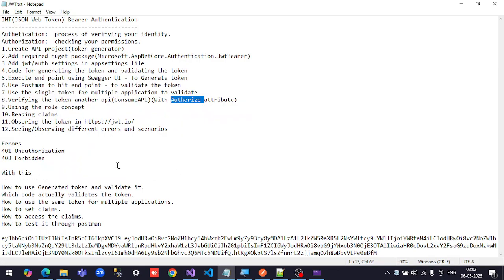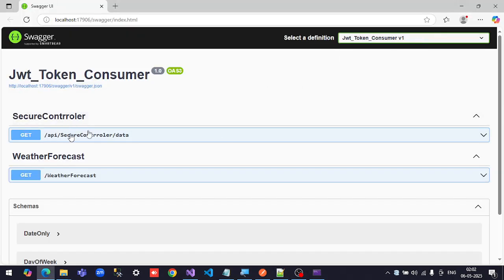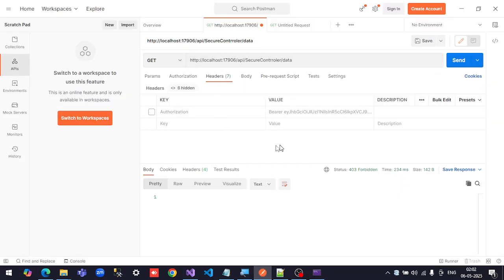So what is the next key thing? Using the role concept. Roles also, you have seen, and reading claims. The next thing we are left with is reading the claims. Let's see. Yeah, it loaded. So let me trigger it.